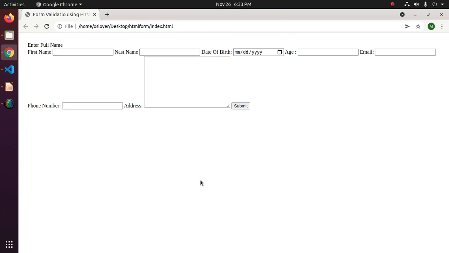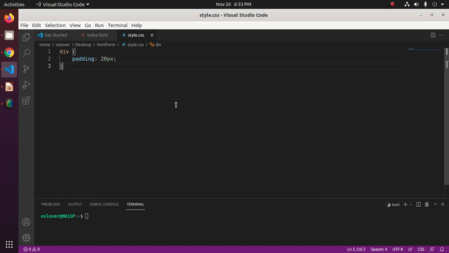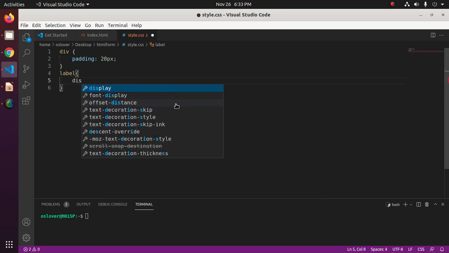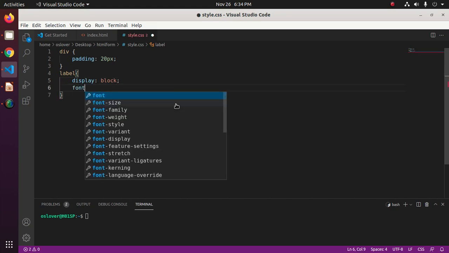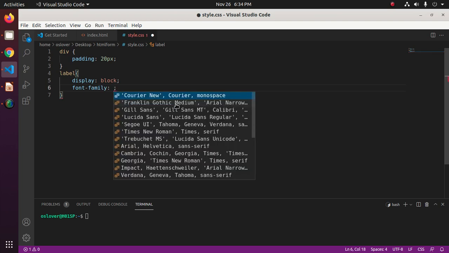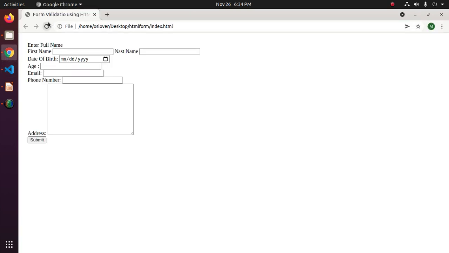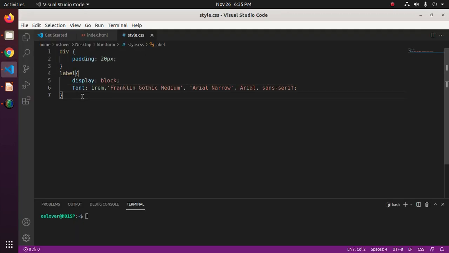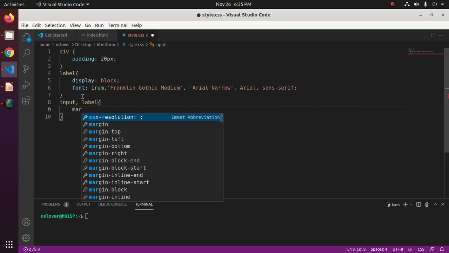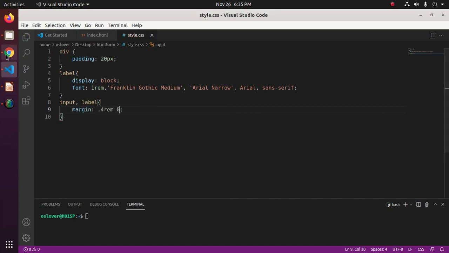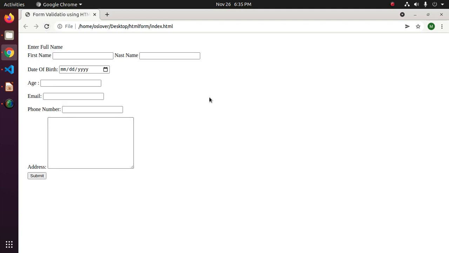Now also add style for label. Label display block, and font size and font family. Set the font family. Now reload and see the changes. Now style the input element. Input, label, set the margin. Now reload and see the form.